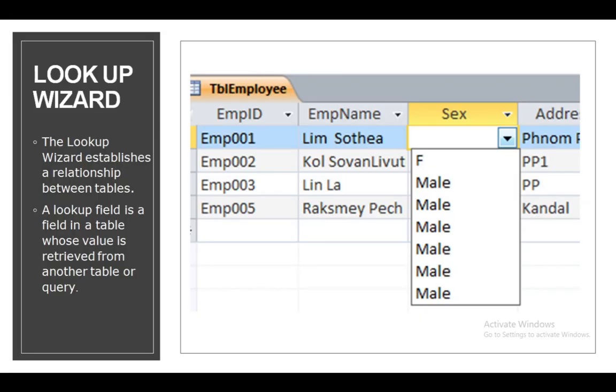The last concept is a lookup wizard. The lookup wizard establishes a relationship between tables. A lookup field is a field in a table whose value is retrieved from another table or a query. The lookup wizard refers to a program which provides step-by-step guidance to select values from another table or a query. Let us see practically.